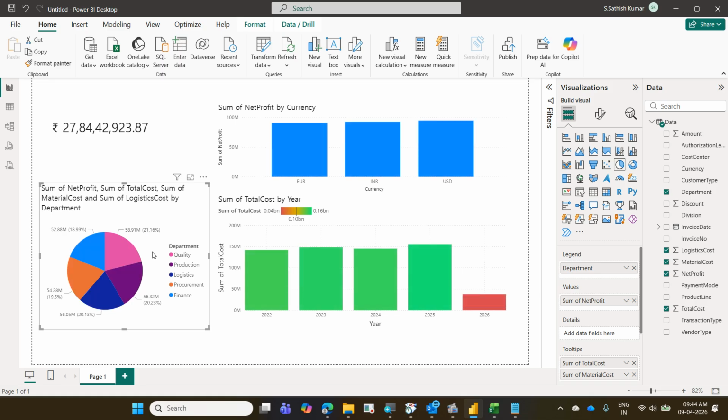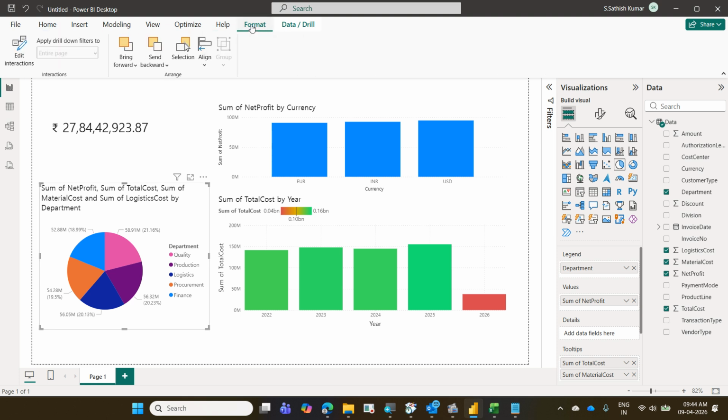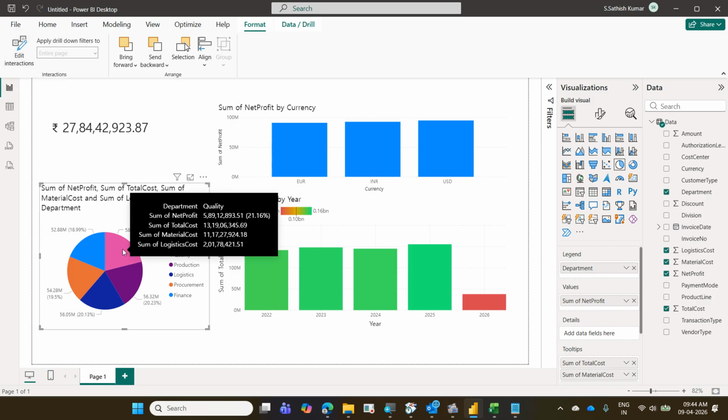So, what can I do now? Format. Very good. Then, edit interaction. Super, sir. Edit interaction. Then, inge 3 buttons. Card ku ore 2 button. For the other charts, you will get 3 buttons. One is for filtering, second one is for highlighting, third one is for none. So, by default, column chart, bar chart, it will work only with highlight. We have to make it as filter. Filter. So, then if I click on a particular pie, the data is getting filtered.